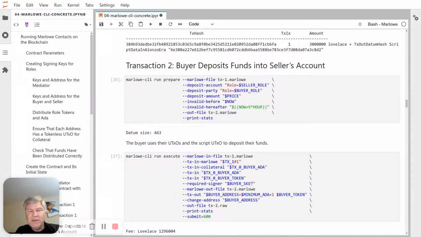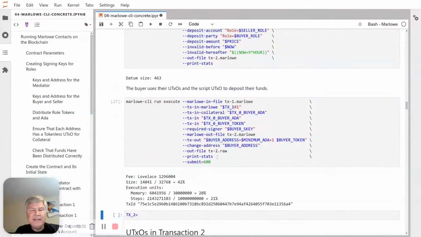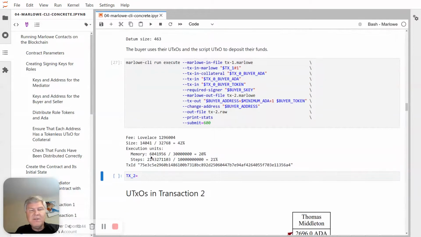They are signing it with their signing key. And then the key output, aside from what's going into the contract, is that they get their roll token back, and then they get their change. So that's basically what we have here. We're printing statistics and saving a copy of this file, and you can see this is a little bit more expensive. It's about 1.3 ADA. We're at 42% of the protocol limits on this network. And in terms of execution of the Plutus script, you can see how much memory it used and how many steps of execution it used. So we're in the low range of the protocol limits here.